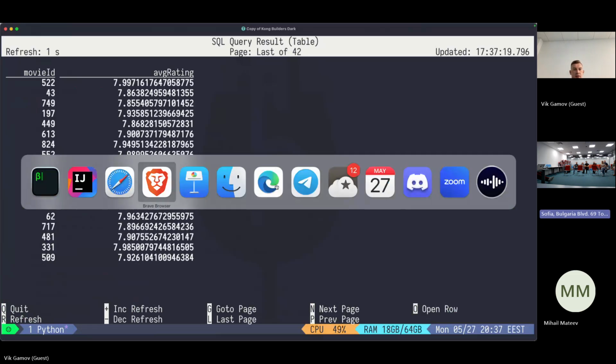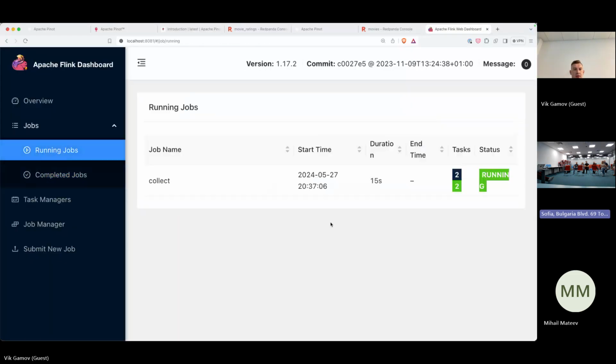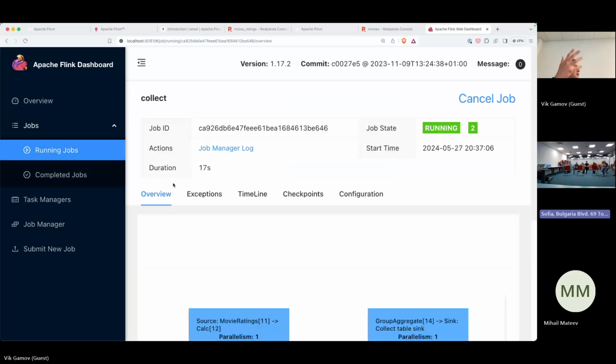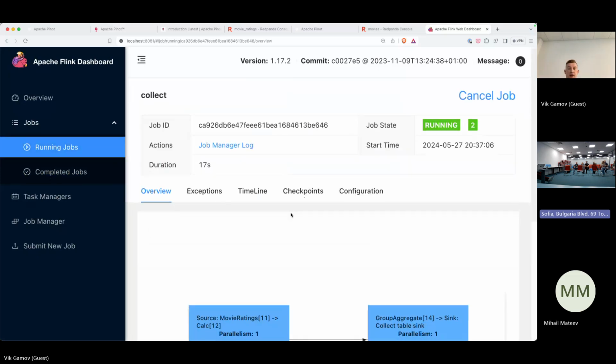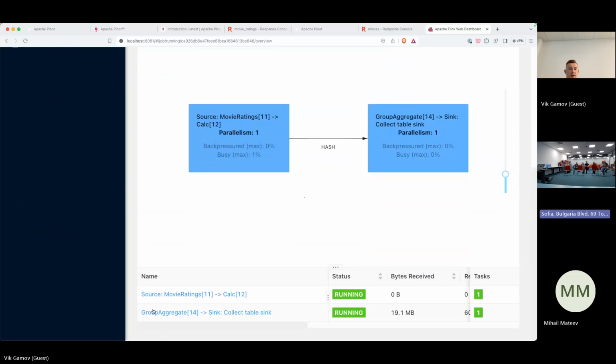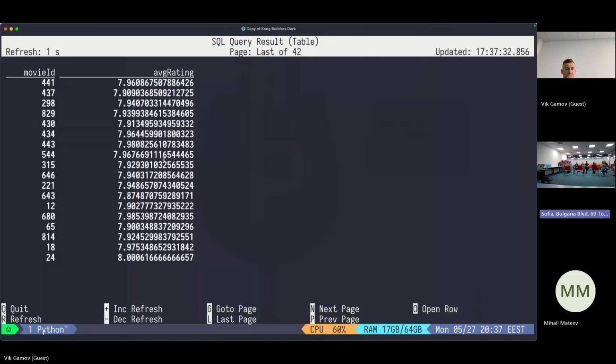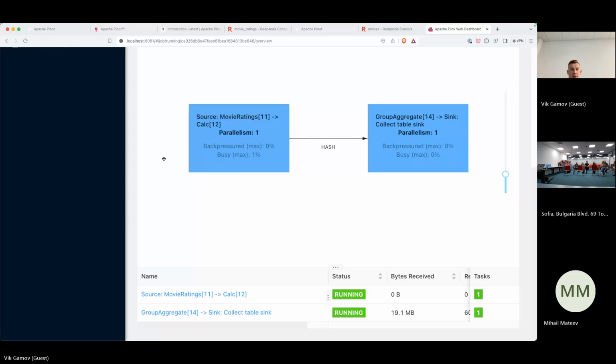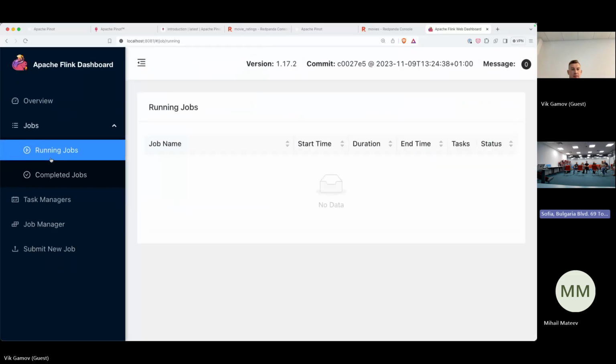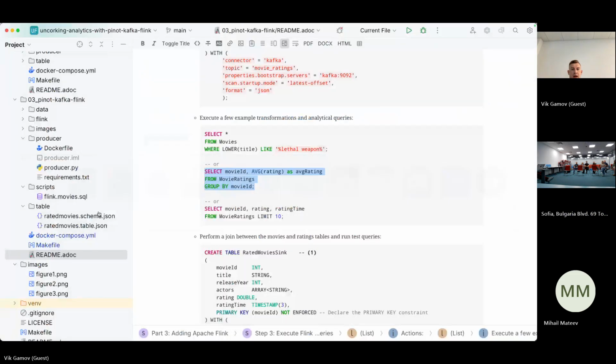There's one job running. Because it is constantly updating my screen right now, this job is running the aggregation on this UI. When I stop, this should go away. Yes, it's gone.